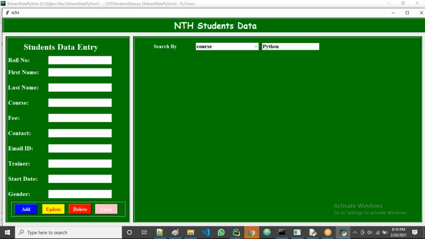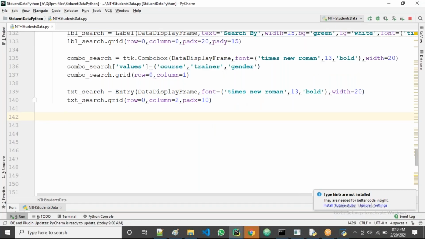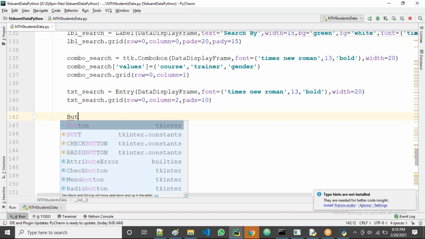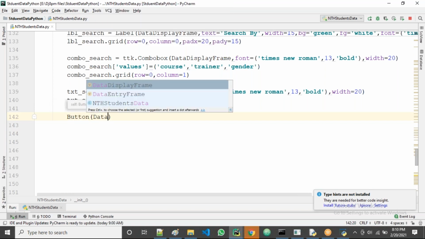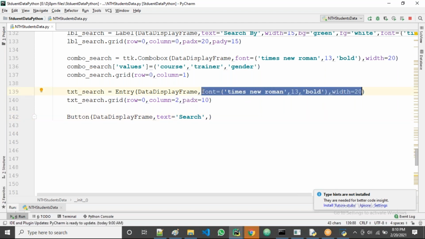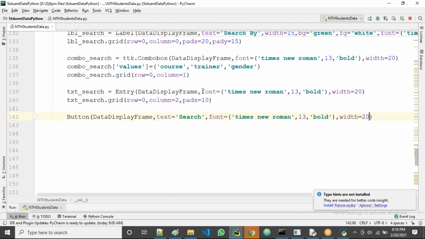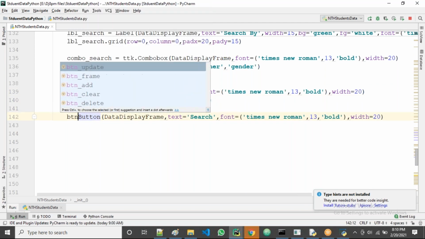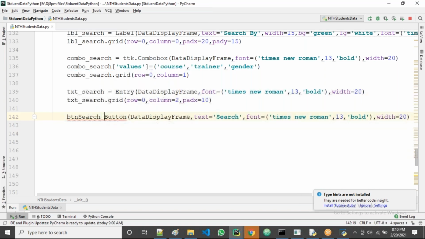Okay. Now I am going to take a button now, right? The button widget, guys. Now what do you want to display on the button name? I want to display simply search, guys. Okay. Next one now I'll take the same, guys. I'll take btn search, guys. Okay. So button name.